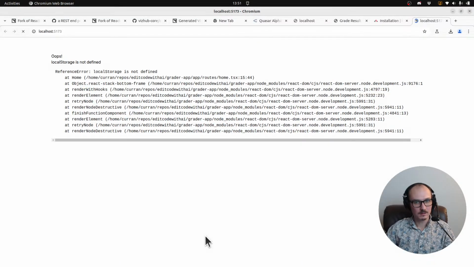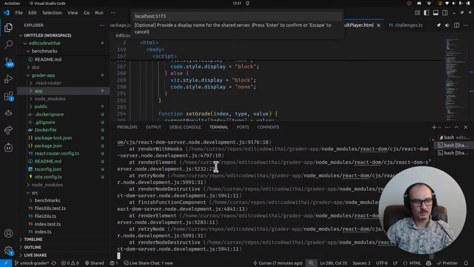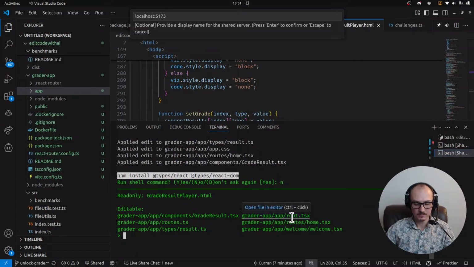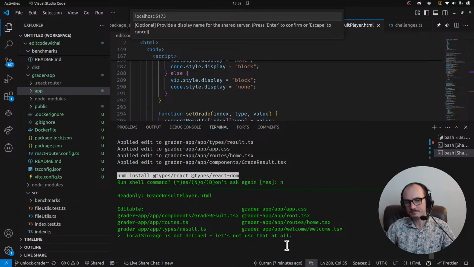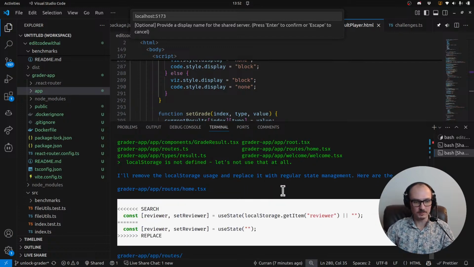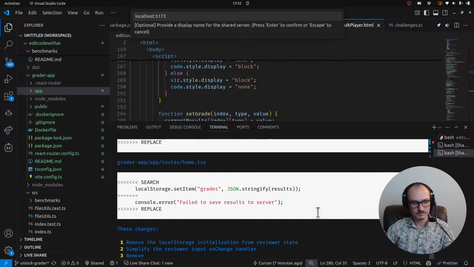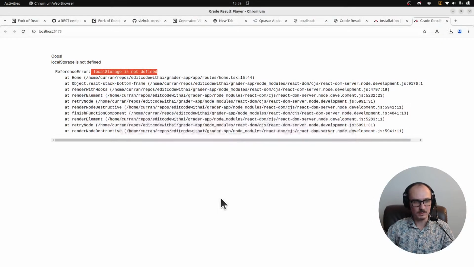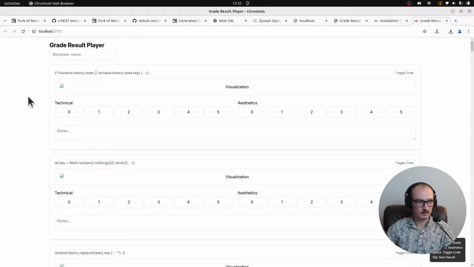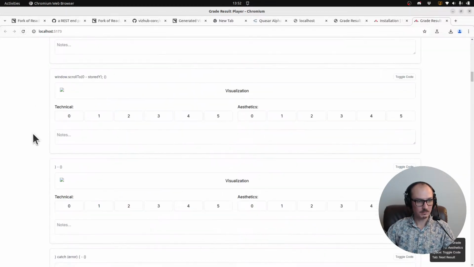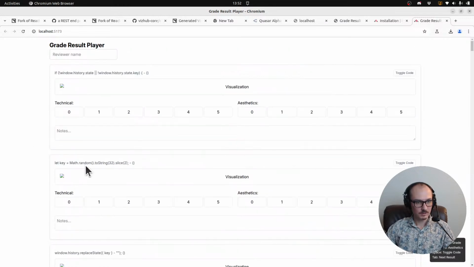Local storage is not defined. Why are we using local storage anyway? Oh, so I just paste that question into Aider also. Let's not use that at all. I don't know where it's being used. It's problematic with the server-side rendering. Okay, look at that. It shows up. Hooray.